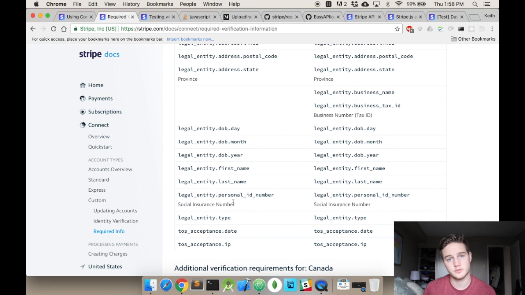That will be a little bit difficult because you'll have to do custom information providing. So like in Canada, it's called a social insurance number. In another country, maybe it might be called something else. Type, I'll get into that. Terms of service acceptance is actually relatively easy.